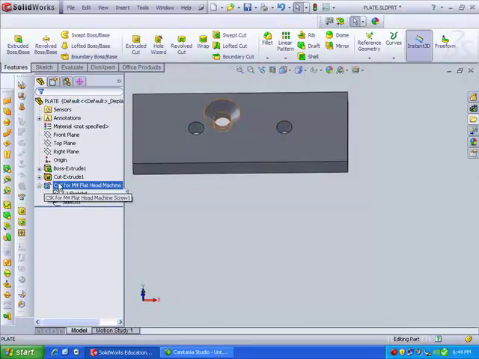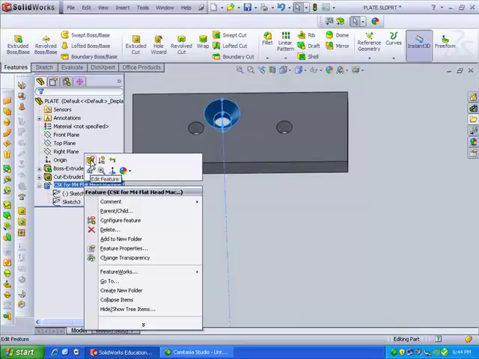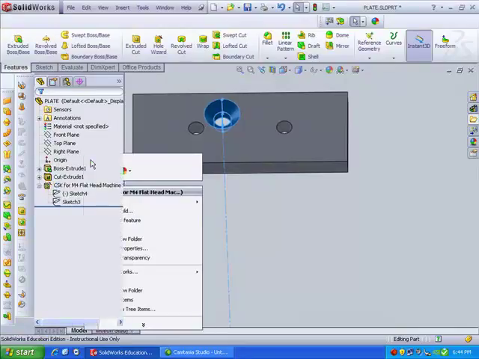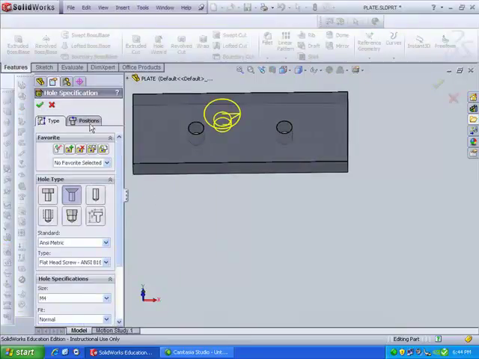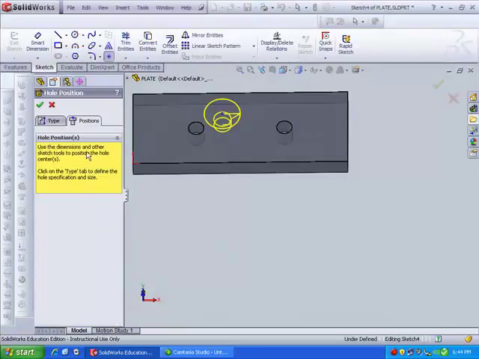Let's go back, right click that feature, come up here to the drop down dialog box and hit edit feature. Alright, this last tab, we forgot to fill that out. Let's go to the position. Okay, now once you click position, SOLIDWORKS has already assumed you're going to put one location in, right? But it gives you this tooltip to drop another location. So if I were to go ahead and select right now, it would drop another one in.